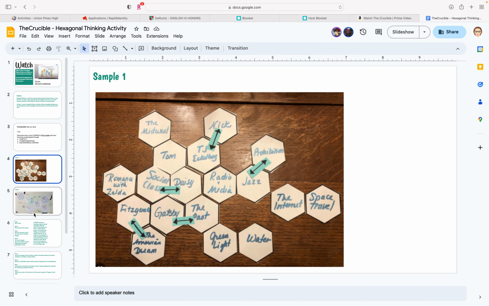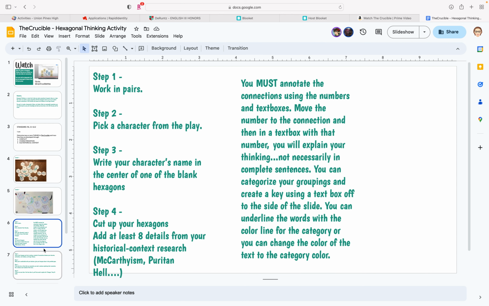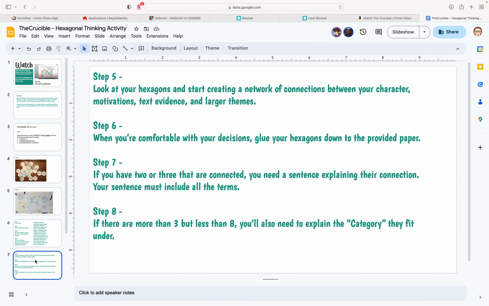All right, so in your written component, we're looking down here at step 6. Once you've created your network and your connections and you're pretty comfortable with what you've got, you're going to glue your hexagons down to the provided paper. Now, you will need at least 2 pieces of the colored paper up on the front table because your maps are going to be that large. If you need 3 sheets of paper or 4, grab what you need, you do you. All right, once those are all glued down, tomorrow you'll be working on the analysis portion of this activity.